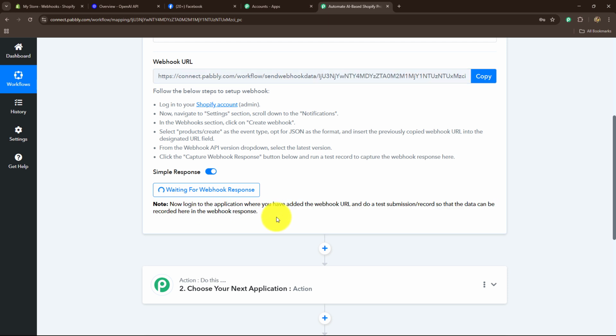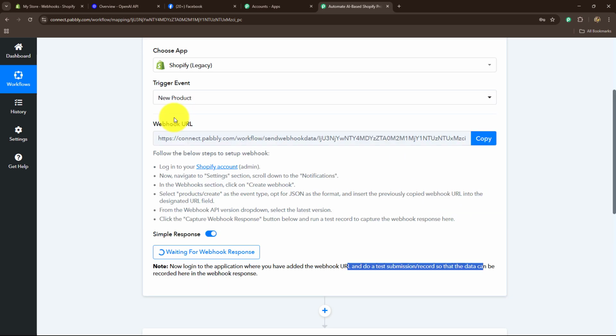Now we are waiting for the response to be captured. How are we going to capture the response? By doing a test submission, by simply performing the same step that we have selected as the trigger event, because we have new product as our trigger event.